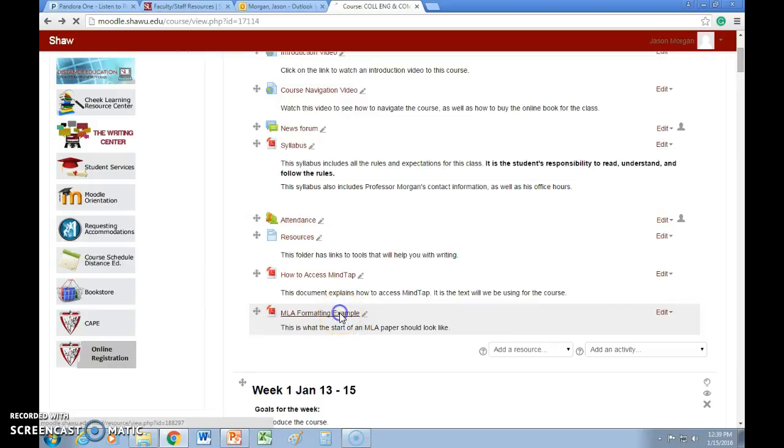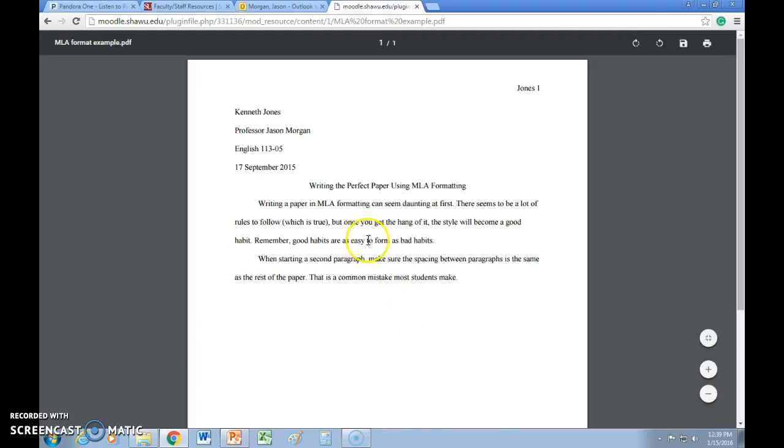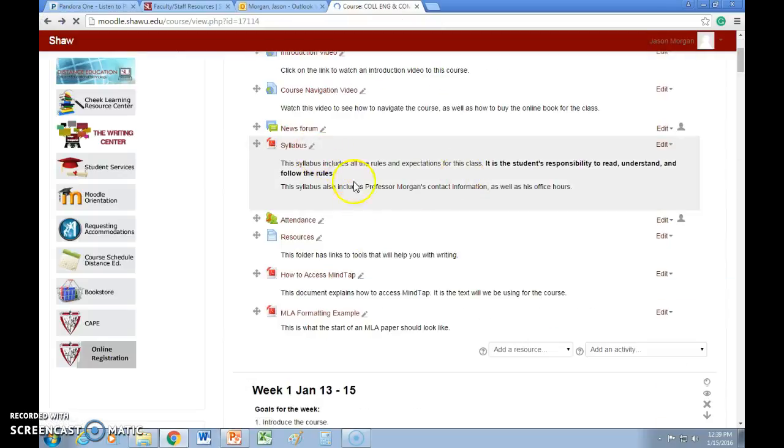In addition, on this page there is also an MLA formatting example right here. If you click on this, it shows you what an MLA paper should look like. Again, there's the header, the name of the student, the professor, the class, the date in the right format, the title, and then you start writing the paper. If your paper doesn't look like this, you're doing it wrong. So those are the tricks of how to use MLA formatting. That's just to set it up.